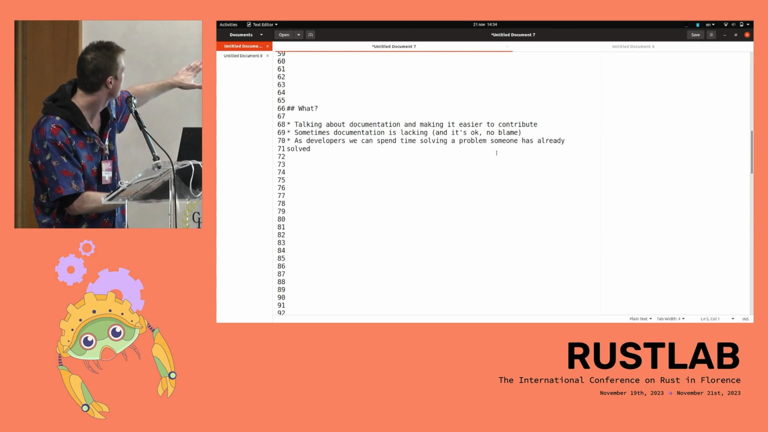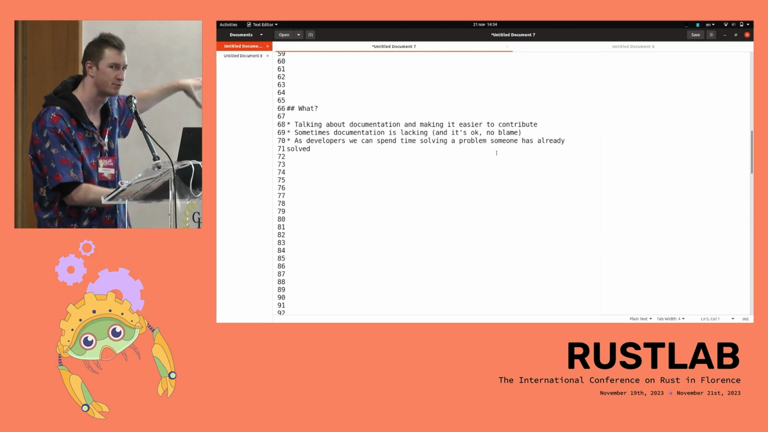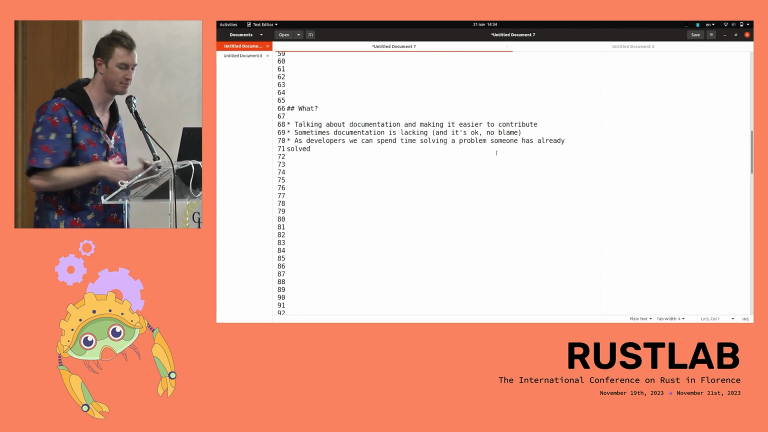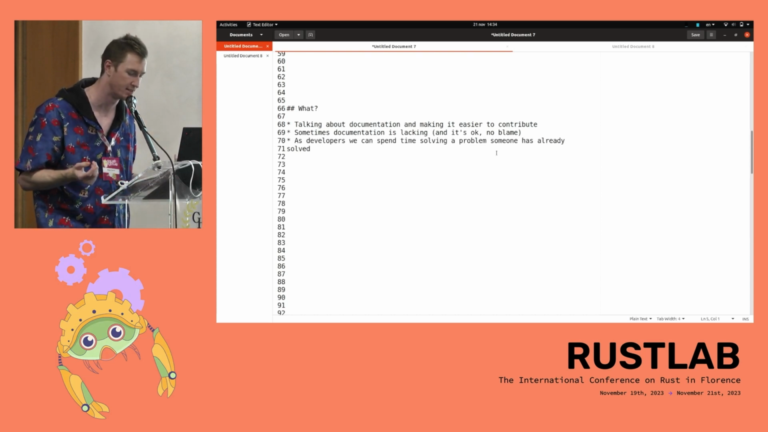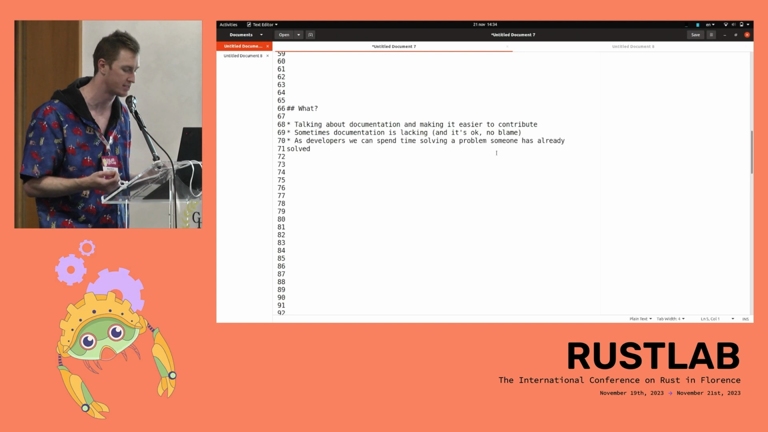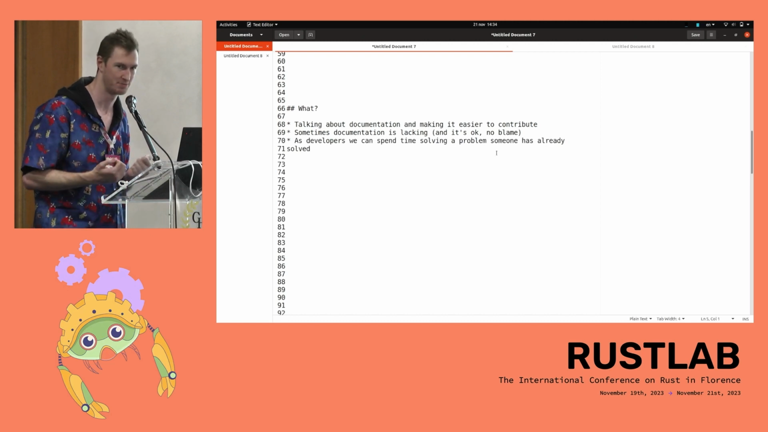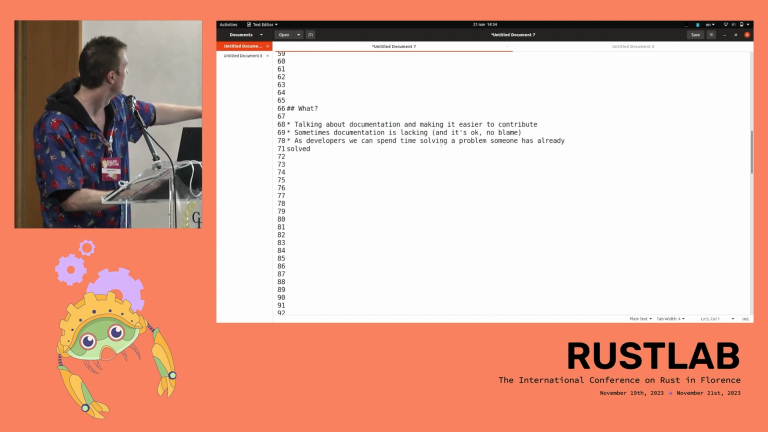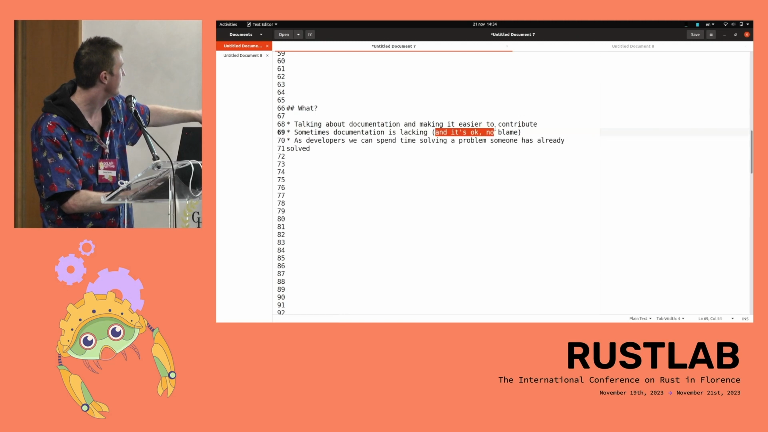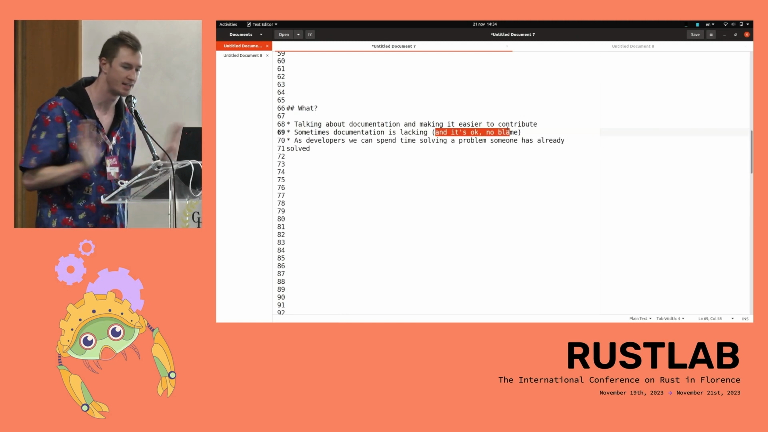So what I'm thinking is I want to make it easier for people to contribute to documentation, because in my Rust development journey, there have been occasions when I've come across things which have not been documented as nicely as I'd like them to be. And I've put a note here that that's okay. I'm not assigning any blame. I don't think that's a bad thing.